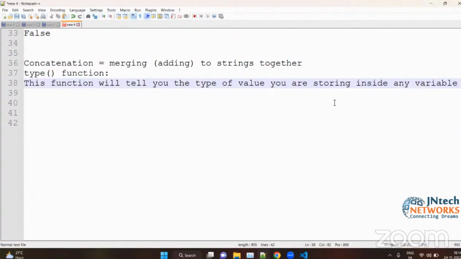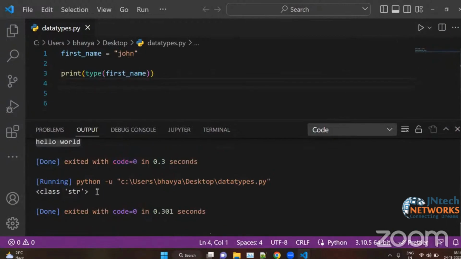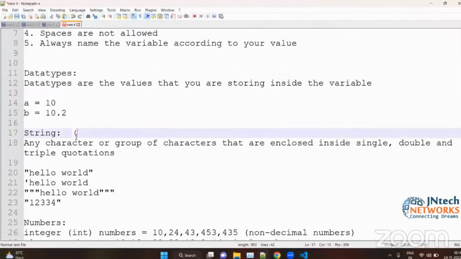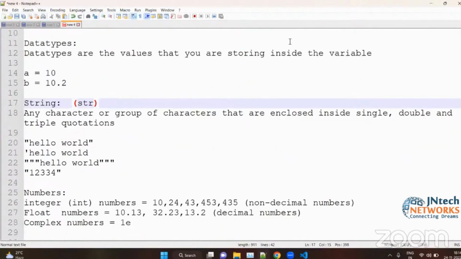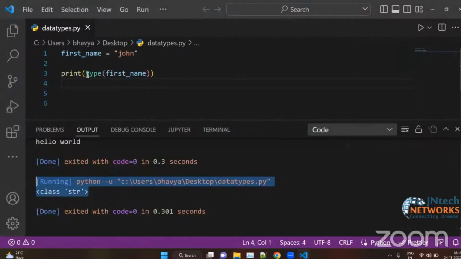Any variable. So basically we have the type function. So type and first name. You have to put a variable name inside that type, and then run this. So John is a string. When you run this, it shows a string, short for str. So the type function tells you the type of value you are storing inside any variable. So the variable first name is storing a string value, class str.